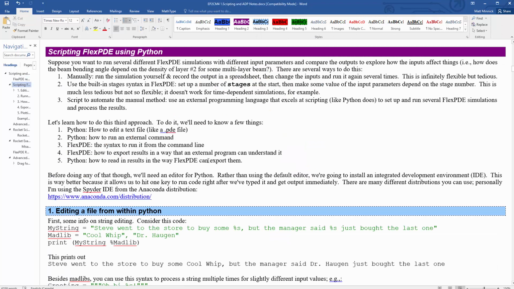All right, phase 2 is going to be scripting these FlexPDE programs using Python. To do this, we're going to do 5 different steps. How to edit a text file in Python, how to have Python run some external command, how to have FlexPDE run from the command line, how to have FlexPDE export results in a way that an external program can understand it, and then how to have Python read results in from the format that FlexPDE has exported them so that we can process them in Python and maybe plot them there.